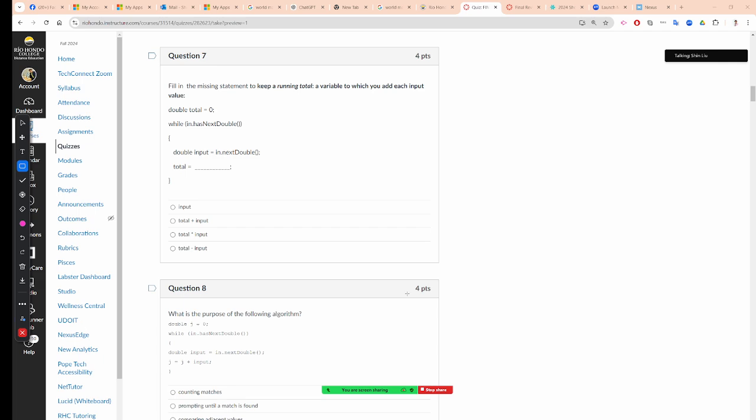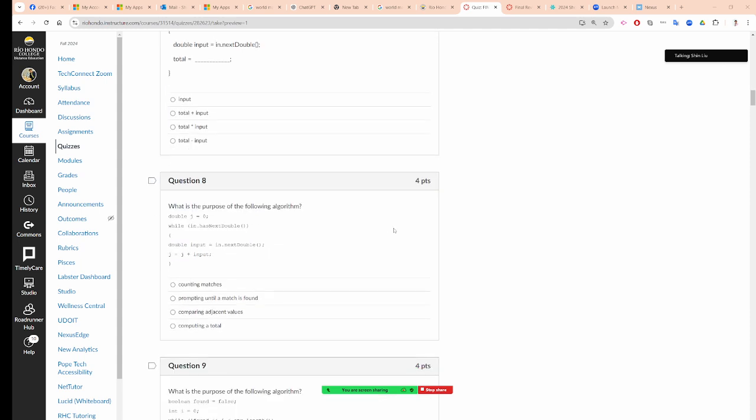Perry, should we give them another one? Okay, another one. Let's try here. What is the purpose of the following algorithm? I have j equals 0, while j has next double, and I'm going to input equal input plus next double. j equal j plus input. I saw that so many times. Can anybody tell me what we are going to do right now?